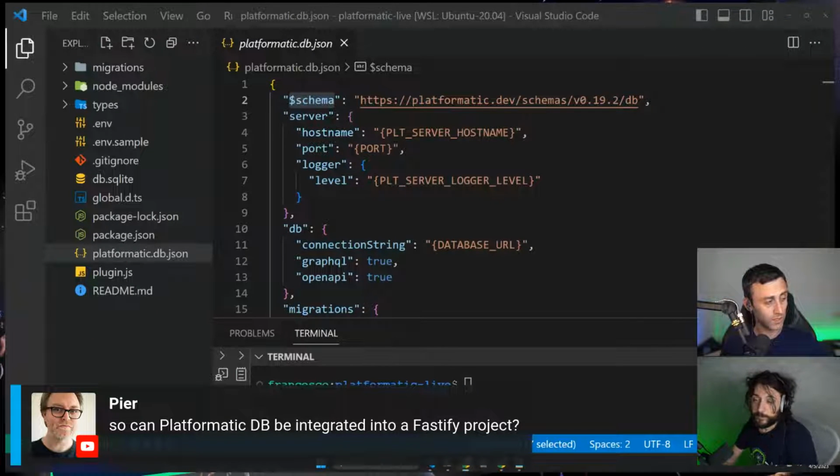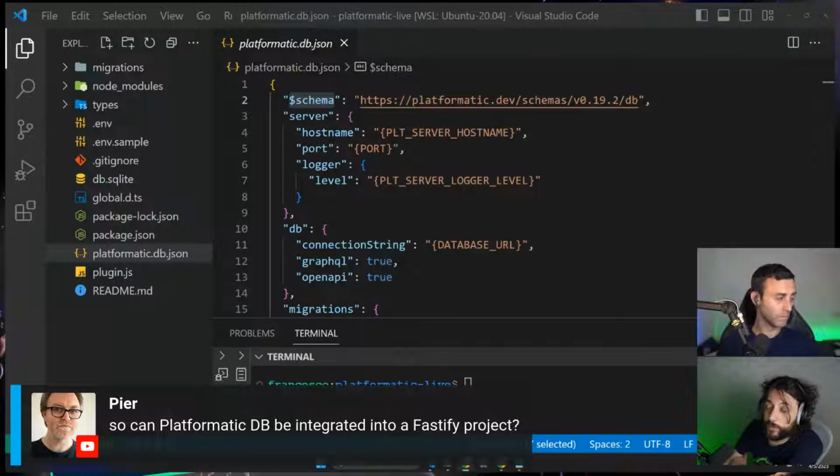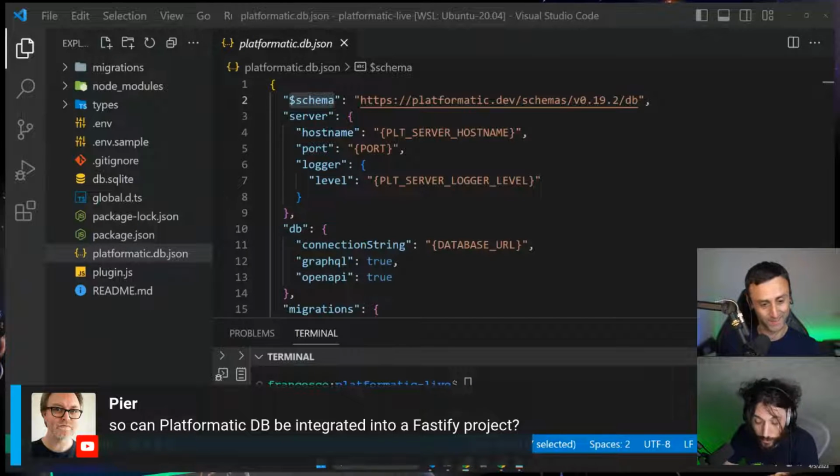There is a question that I think you know the answer to. Pierre, can Platformatic DB be integrated into a Fastify project? Yes, absolutely. It technically is just a bunch of Fastify plugins, so you could just use them directly without having to use our daemon.